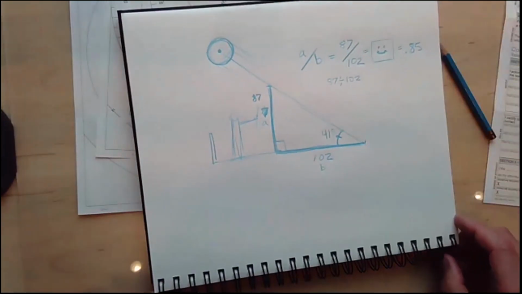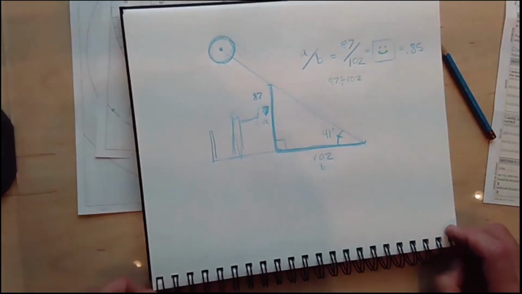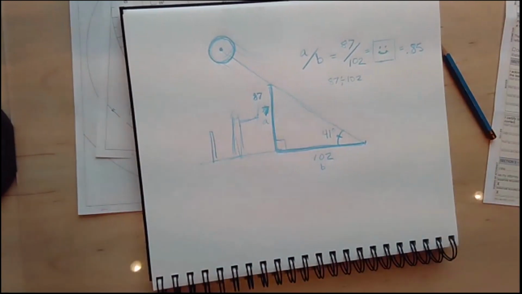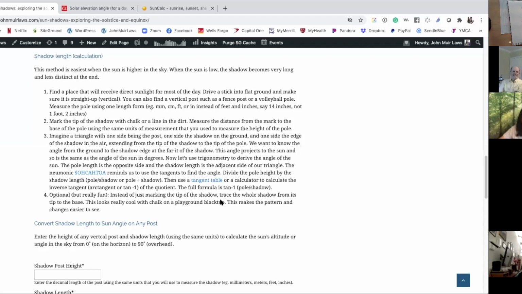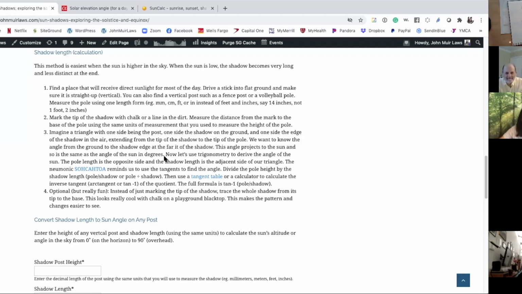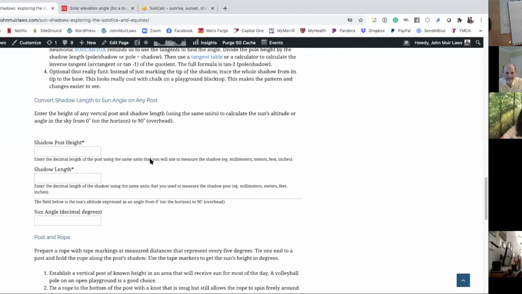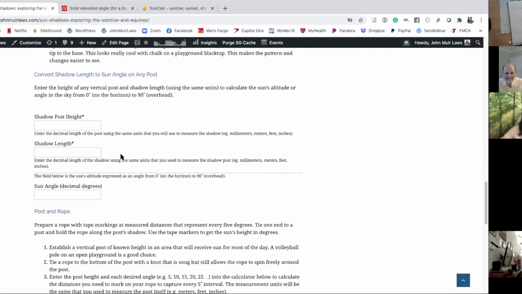Then, actually, there's one other technique that I want to walk you folks through. But first, let me jump back to this. So the instructions on how to do that are right here. Here's another way of doing it.